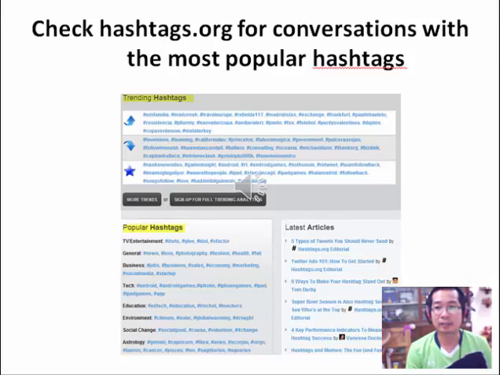So check out hashtags.org in order to find conversation with the most popular hashtags going on. You can see here there are trending hashtags, the ones that are becoming more or less popular, and ones that are the most popular in the bottom left corner on different topics.